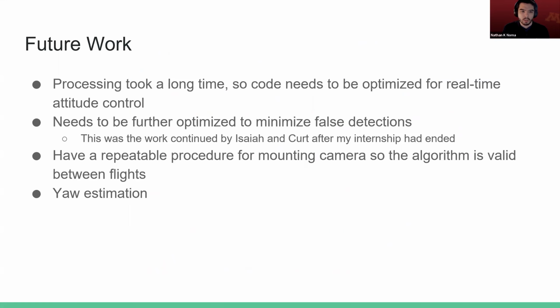As far as future work, the processing took a long time. It was a 4-minute video at a fairly high resolution, so it needs to be optimized to run in real time for attitude control. Like I said, this was all done post-processing, so if this can be streamlined to work in real time, that would be better. It also needs to be further optimized to minimize those false detections and spikes like I showed earlier.